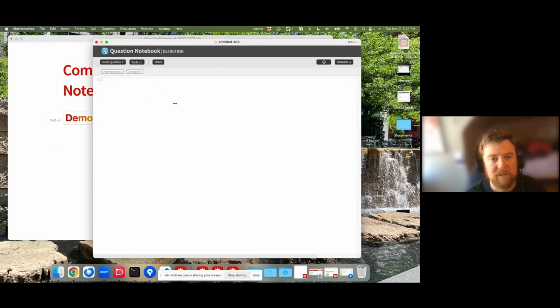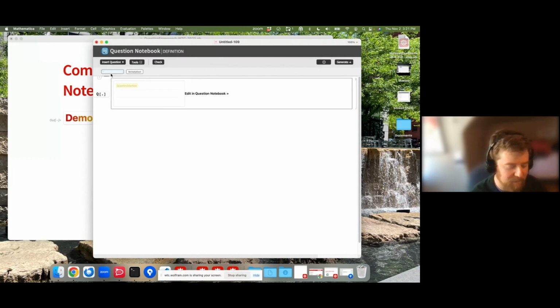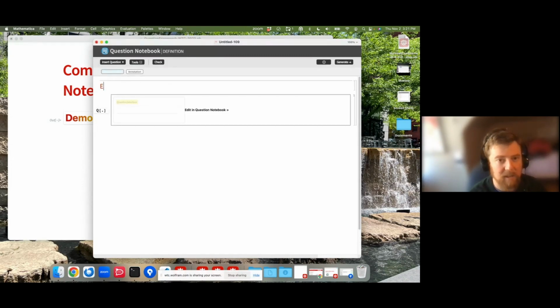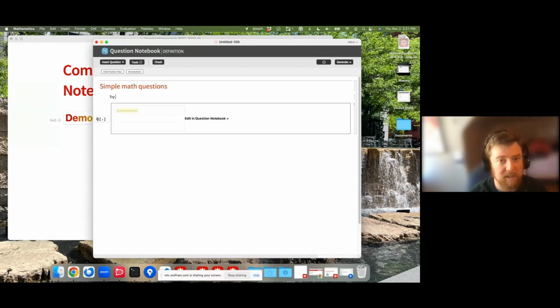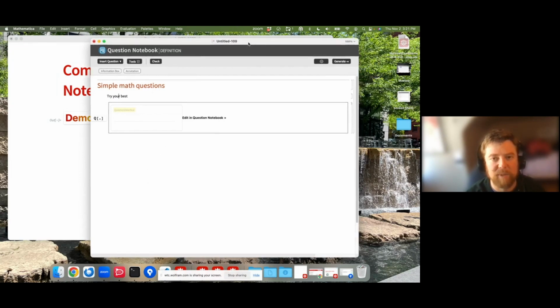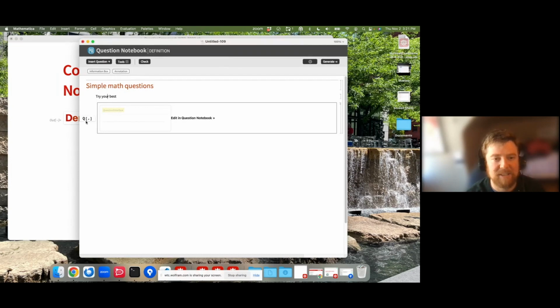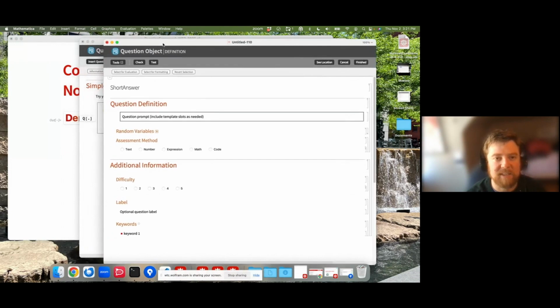So I'm going to create, so this is like a quiz. I can put any content in here I want, and I can say simple math questions, try your best. You can put any content you want in here, and it'll end up in the quiz for the student. But the workflow here that's completely changed, and all of these icons and stuff are placeholder development stuff. So you guys get a special look into my placeholder icons.